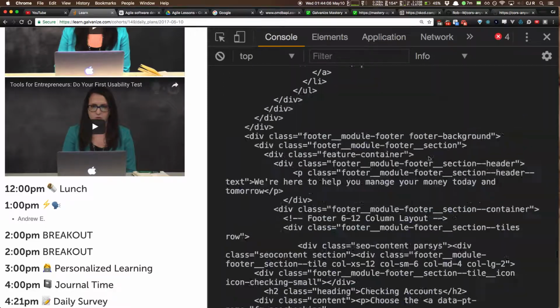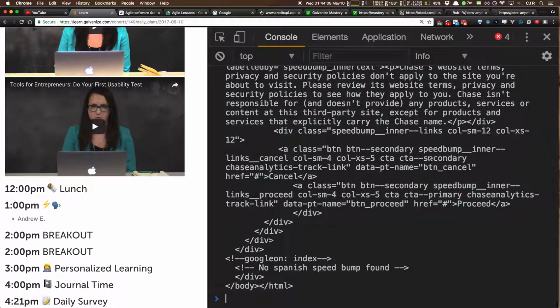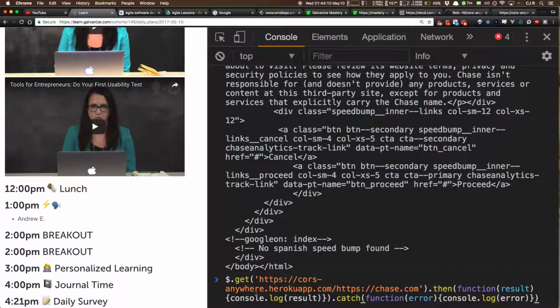Yeah, there are a lot of other concepts in there to understand, like cookies and stuff like that. But just know that when we do this, they're not using any data from our machine about chase.com. They're just making that request for us. So CORS Anywhere is one way.